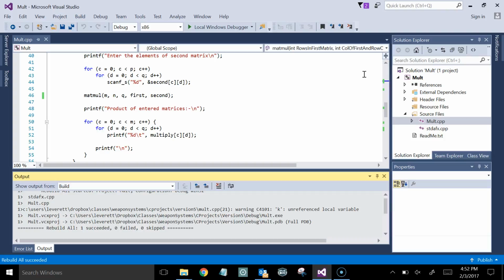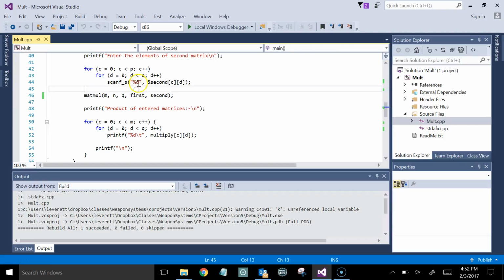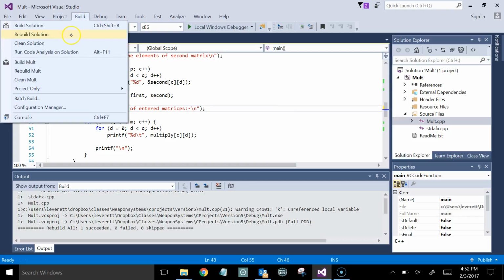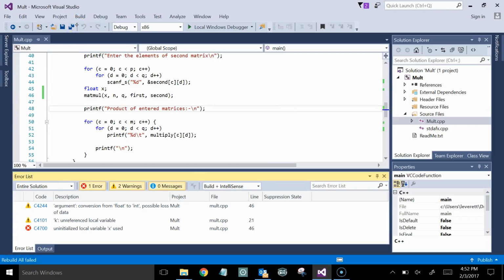So what you can do, for example, is I'm going to put an error in here. I'm going to put a float. I'm going to call it float x. And then in matmul, I'm going to try to send x as the first parameter. Okay, so I'm going to send x down. And now let's try to build it and see what it tells us. We should get a warning or an error message.